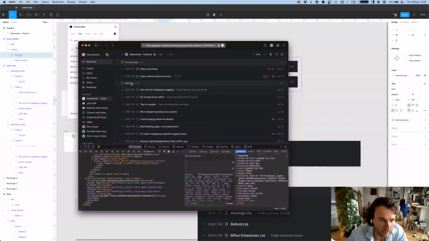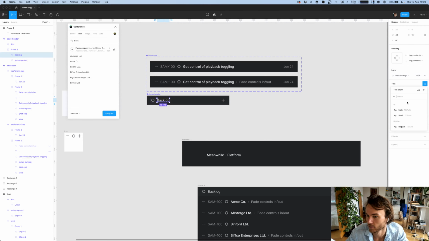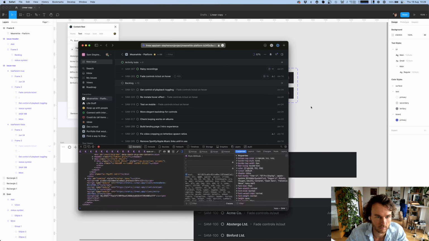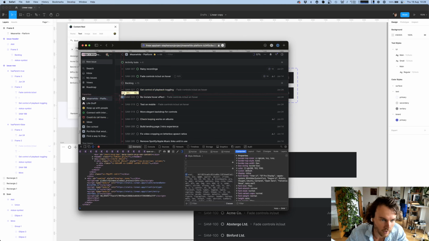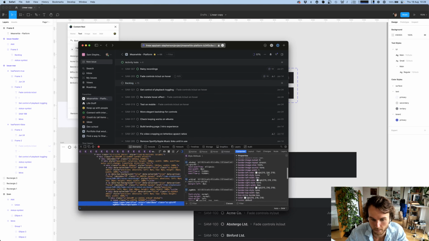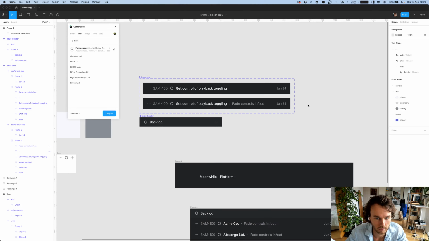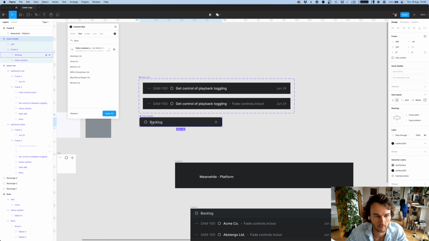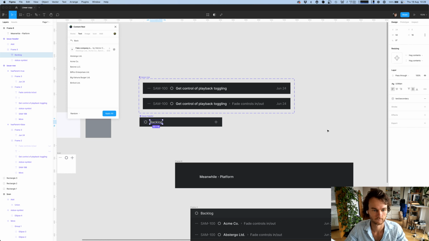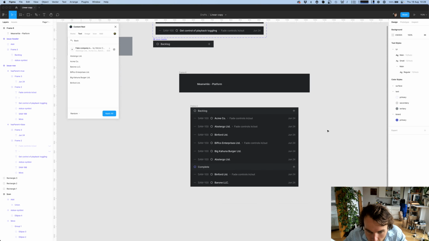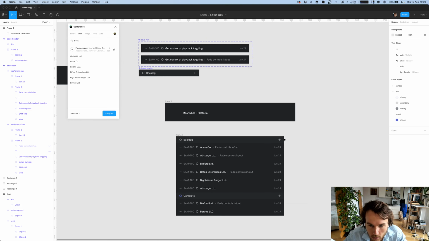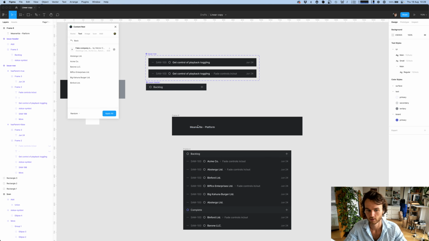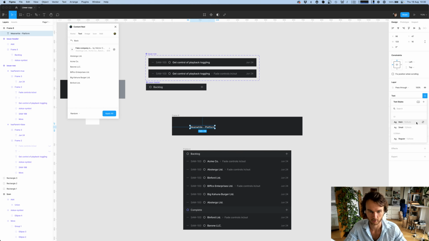So here, backlog, this looks to be medium as well. So UI main. Is it regular? $13,500, yeah, probably is. Okay. Cool. Yeah, that works. That looks pretty good. Cool, so now we should have text styles everywhere, which is good. That will make our life easier as we get more complex.